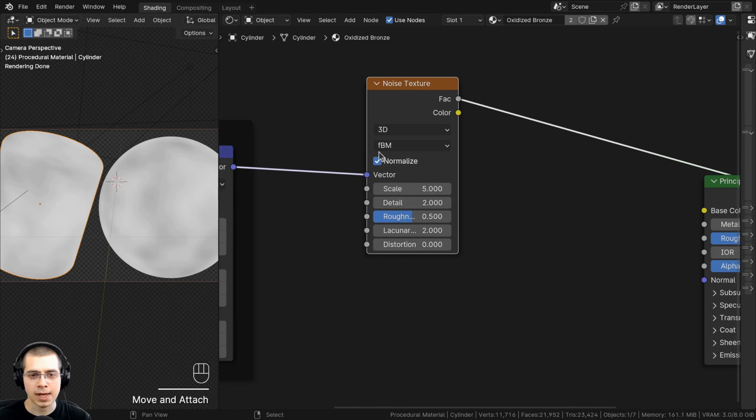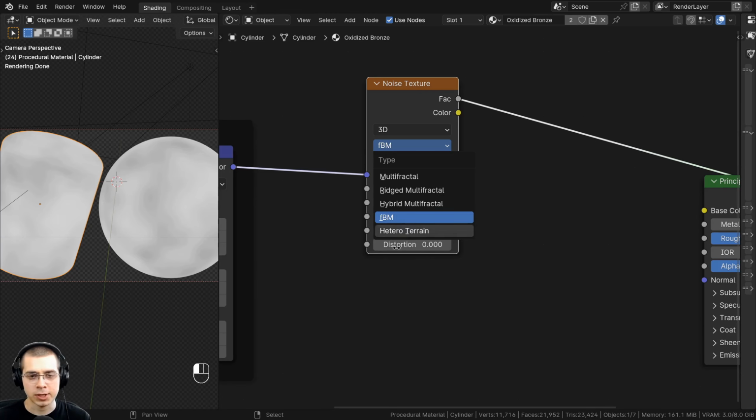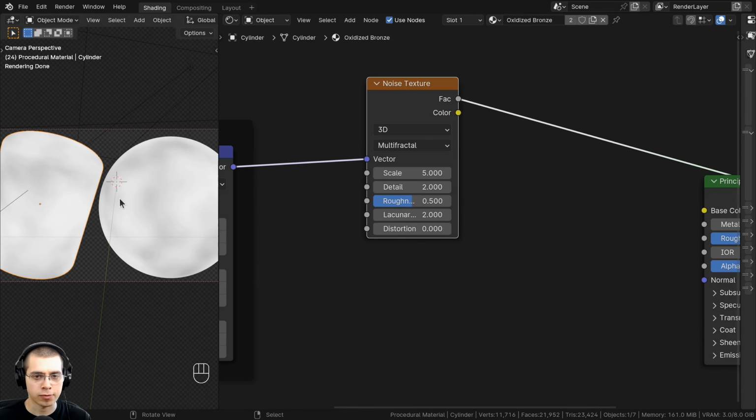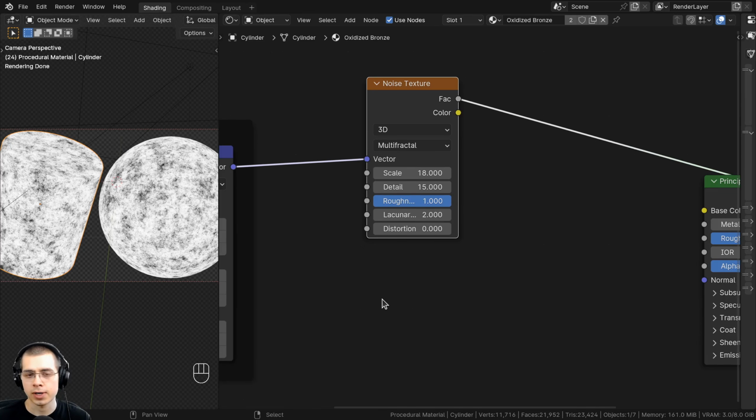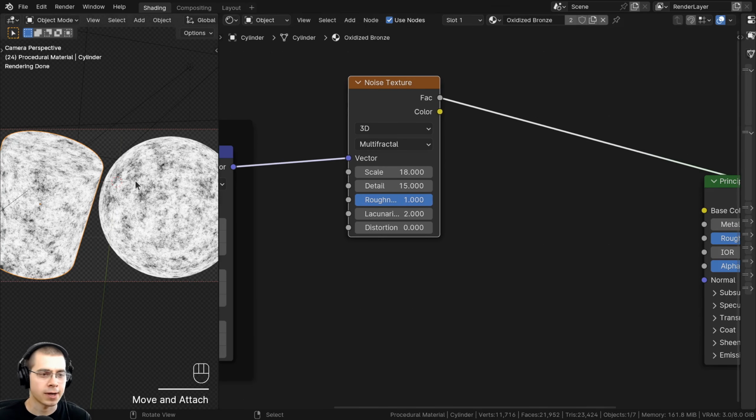So I'm going to click on the FBM right here, and I'm going to change this to the multifractal instead, and then I'll turn the scale up to like an 18, and I'll turn the detail up to 15, and I'm also going to turn the roughness all the way up to 1 so it's very detailed, and I'll leave the other settings how they are.